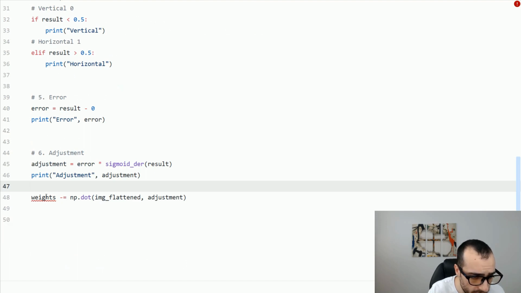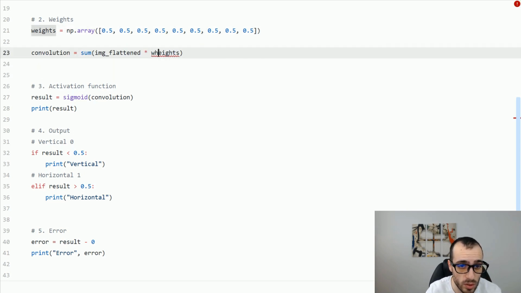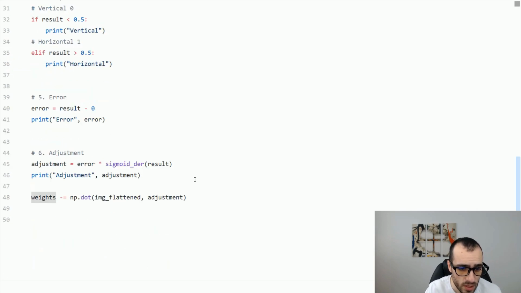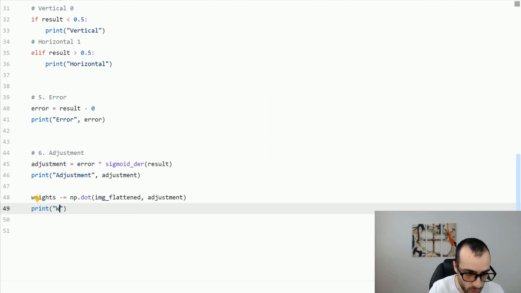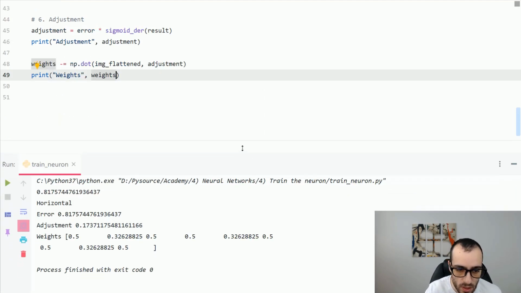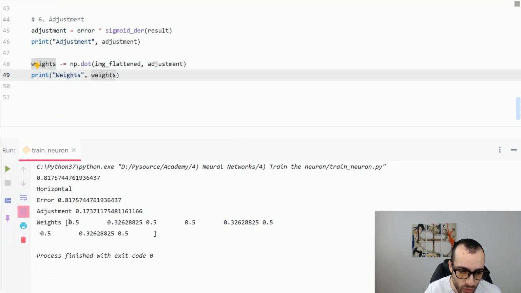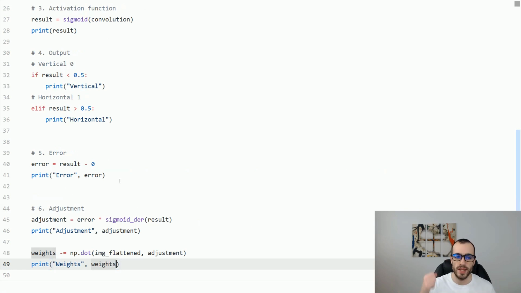And here I get an error, weight, so probably we have a typo here. Weights is this way, and so we correct also this one. And so after this we can print again our weights, and let's run this one. So now we have our new weights, which are 0.5, 0.32, 0.5, and so on. Now we have the weights updated.